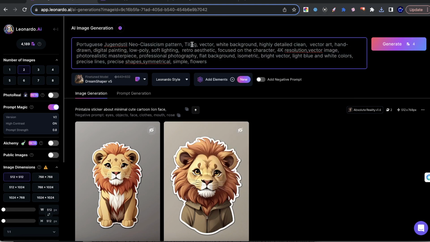The second thing is you need to define the style. In my case, I just set up Portuguese, and I don't know how to read that word, so I'll just leave it there. Neoclassicism pattern, okay? And the third thing is you have to define the elements. So if you want flowers in it, or if you want it drawn by hand, or sketch style, whatever kind of style, and that's kind of what it is. And so these are different characteristics that I'm adding here.